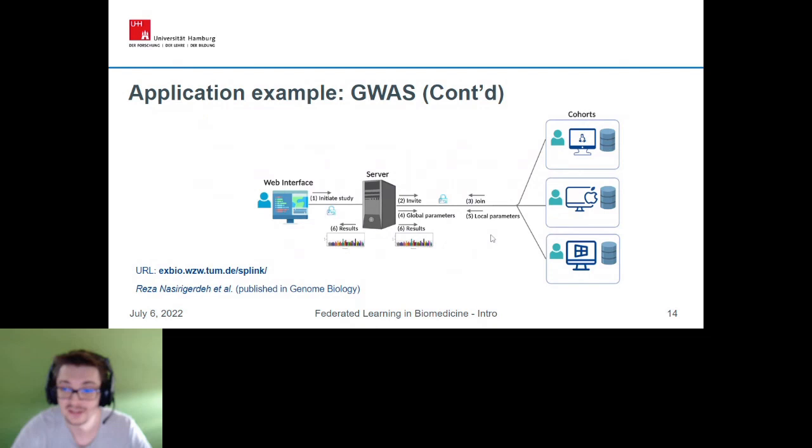And as you can see, it's quite a complex workflow. Someone has to initiate a study, then you have to invite other participants to that study, who then have to join, and they have their own IT infrastructure, of course, with their own operating systems and so on. So it has to run on different architectures. Then you can start with sending around the global parameters, you collect the local parameters, and in case of linear regression, you're then already done. In case of logistic regression, you have multiple iterations, and at some point you then have the results.